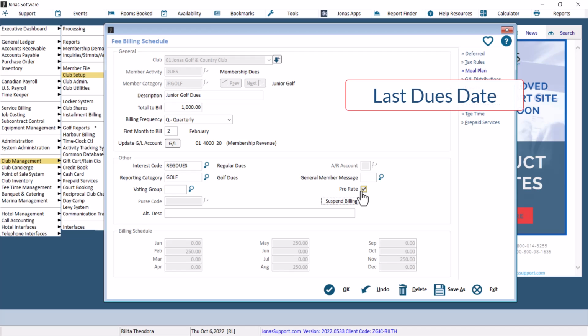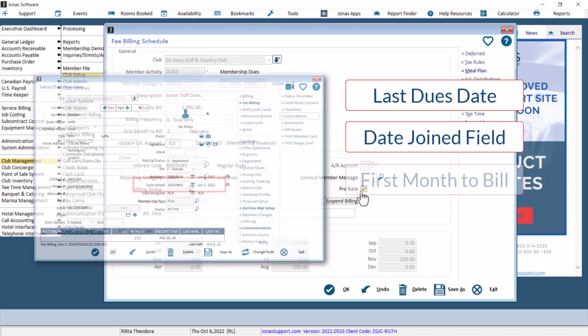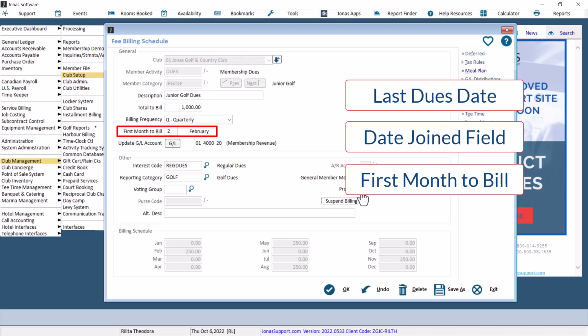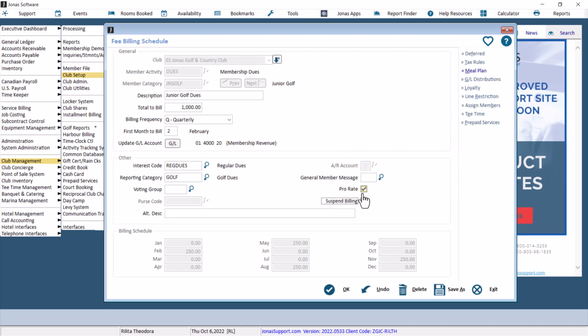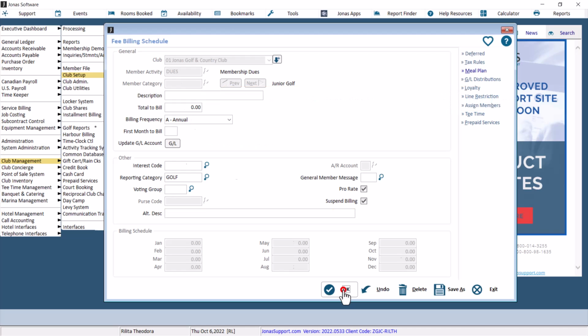It uses the stored last dues date to determine this, and a date joined field in the member file screen and the first month to bill field to work out the period of time that has elapsed to determine the prorated amount to bill. Select the suspend billing field to have this fee billing schedule made inactive so that it isn't billed when the member fee billing or dues is run. Once you're done configuring the fee billing schedule, select OK to save.